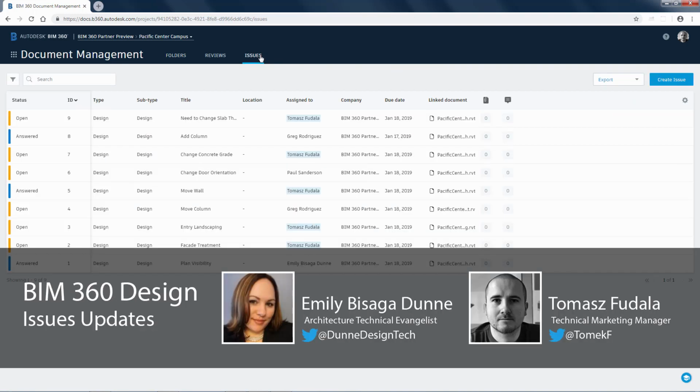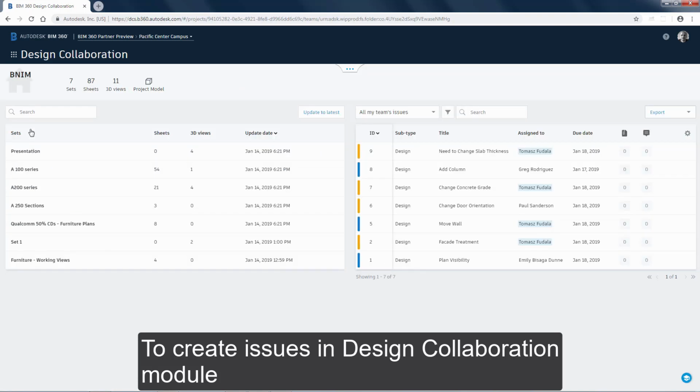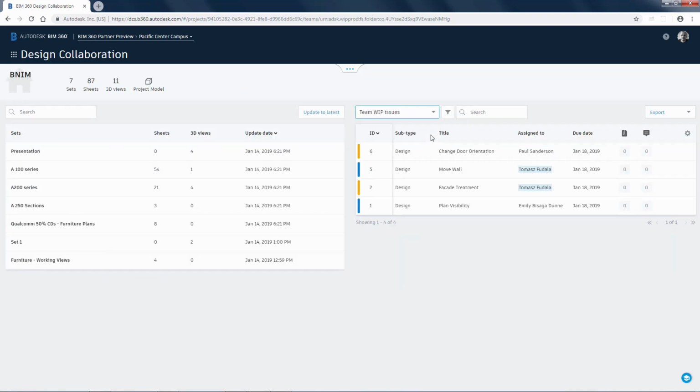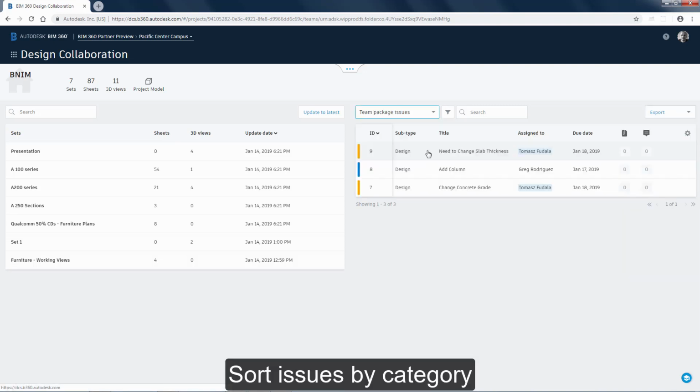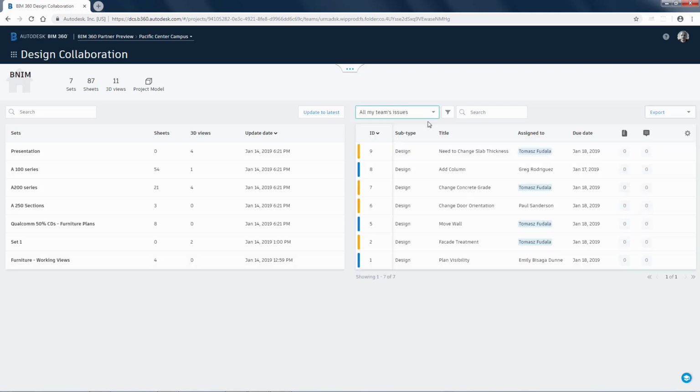In BIM 360 design, issues have been updated so that it is possible to create issues in design collaboration or view issues created in document management. Issues are sorted by My Team's issues, Team Work in Progress issues, or Team Package issues.